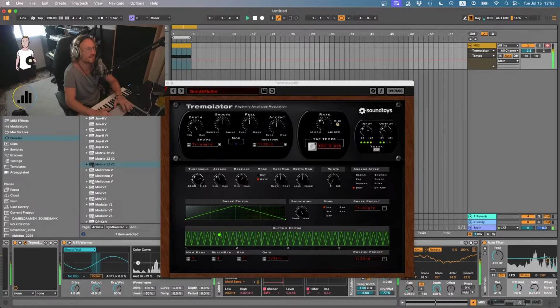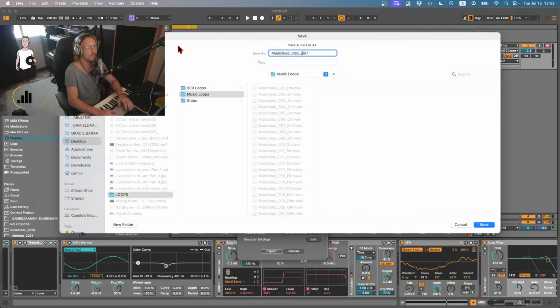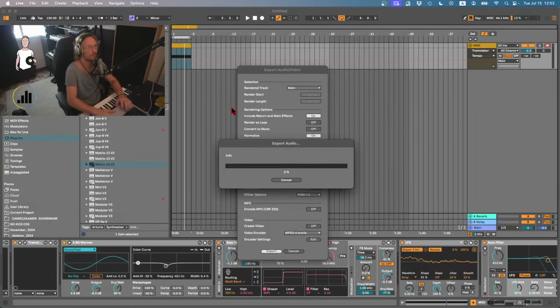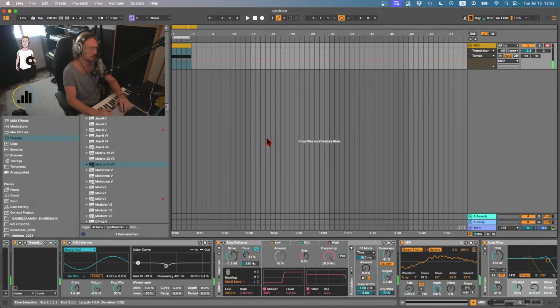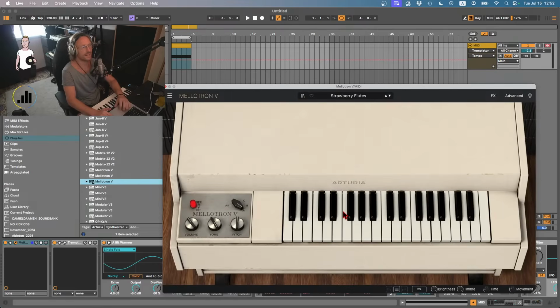Nice. I don't know who can use this, but let's just put it in the loops. Mellotron always makes me think of the Decepticon, the Transformers. It's funny. We are Transformers. We are robots.